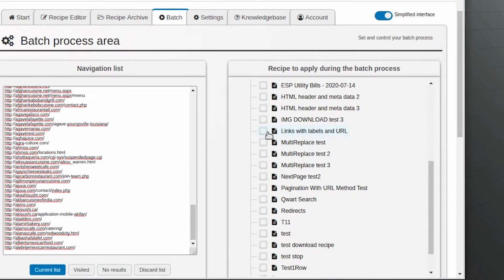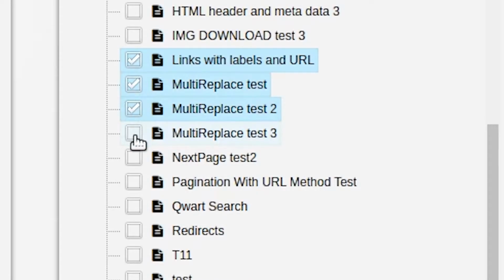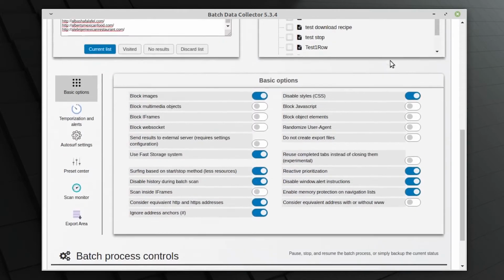On the right, in the Recipe to Apply During the Batch Process section, tick the checkbox of the last saved recipe. The program allows you to apply multiple recipes with a single pass, and to generate separate Excel files with one file for each recipe. This is an incredibly powerful way to perform complex navigations and extractions.